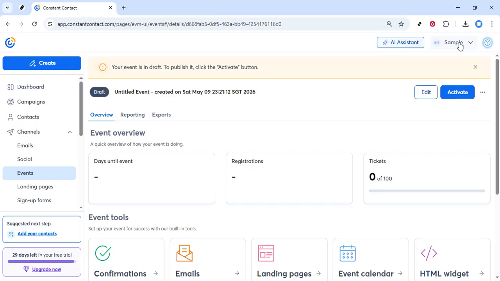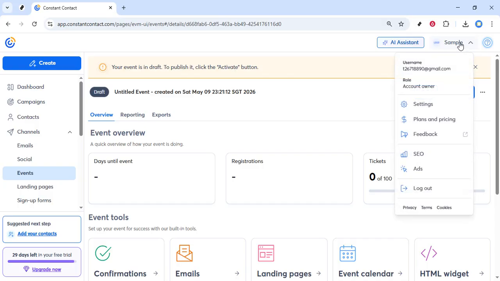After clicking the profile icon, a drop-down menu will appear. From this menu, you'll want to select the option labeled Settings. This section houses all the critical controls you'll need for modifying your account.